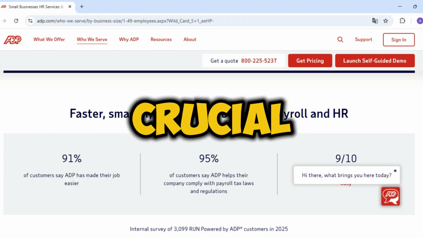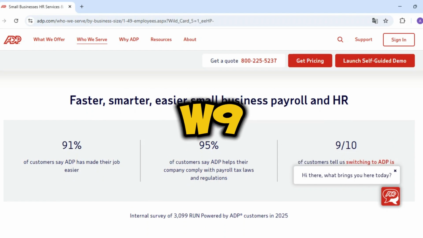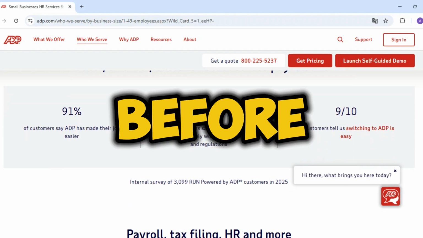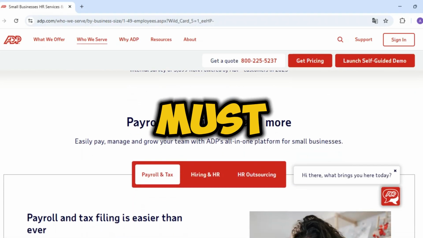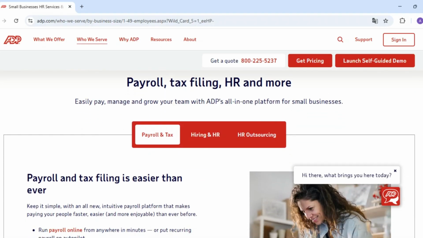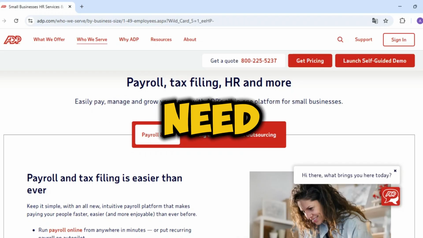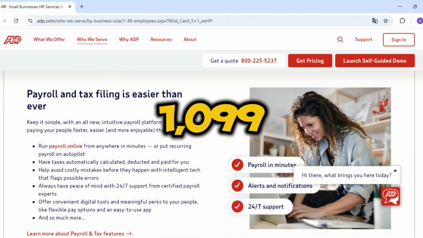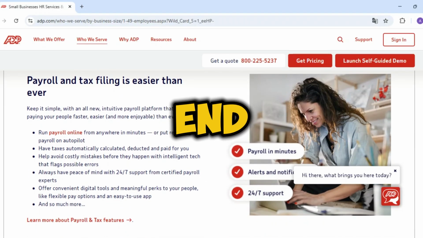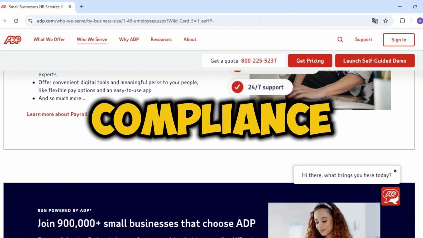And that leads to my crucial pro tip: have a signed W-9 form on file first. Before paying any contractor, they must complete a Form W-9. This form provides their correct TIN/SSN and address, which you'll need for ADP and for filing the 1099-NEC at year-end. This is non-negotiable for compliance.